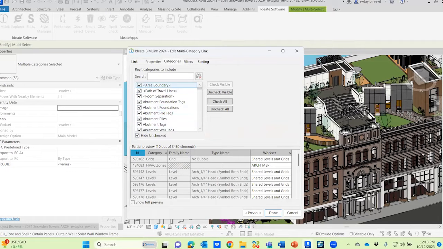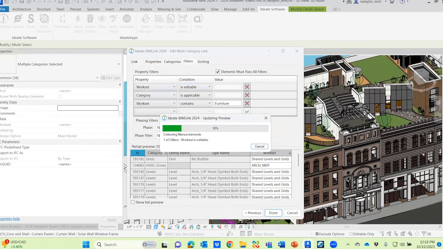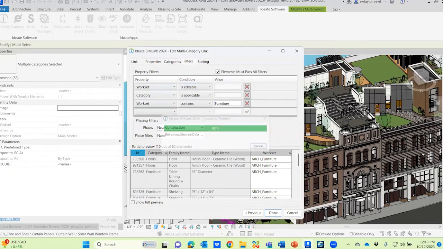In this case, I can choose individual categories, right? But in this case, I'm going to come to the filters and I'm going to say, you know what? I just want to review the workset called furniture as an example. So I'm going to say where the workset contains the word furniture. And you'll see why I do this in a second. And you see this, elements must pass all filters. You can do or conditions or and conditions.